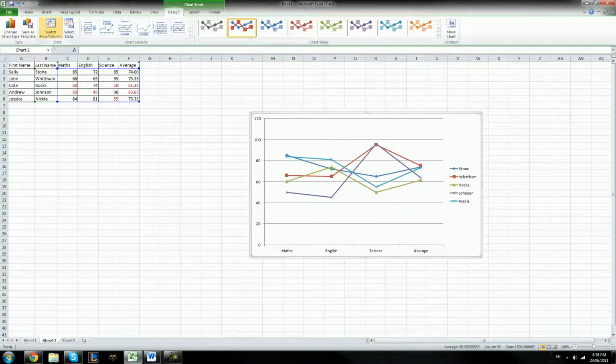We don't really like that, so then we can go switch, and it shows all of the different types. As you can see, again, it's not so much suited to a line graph, but I'm just showing you the different types you can use. Again, changing the colors if you like.